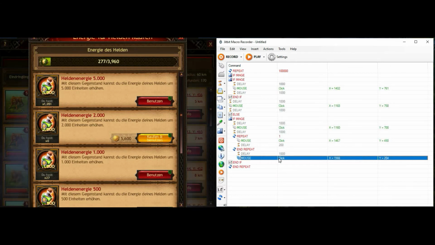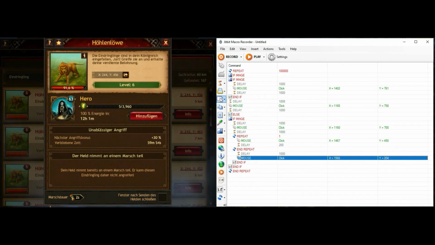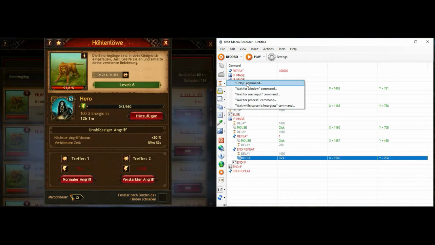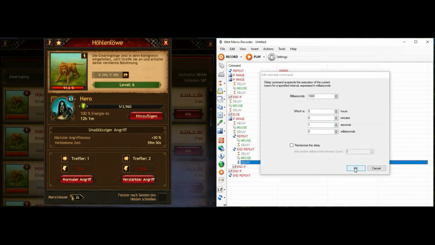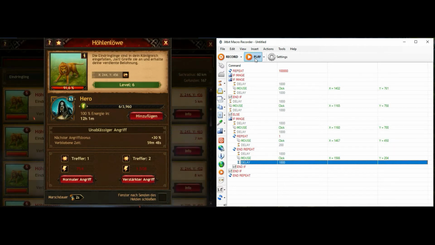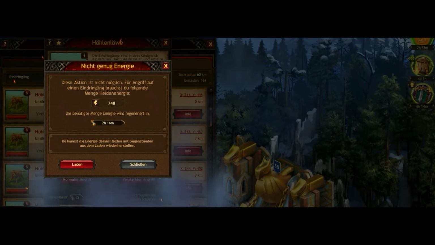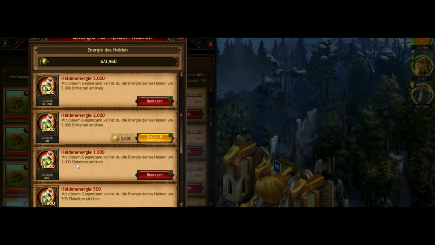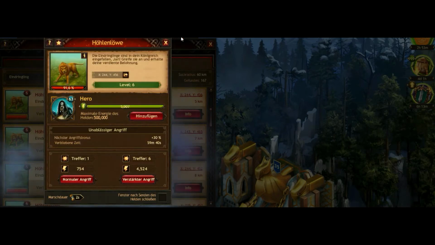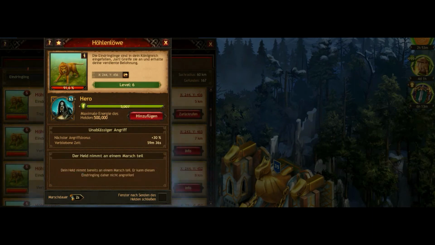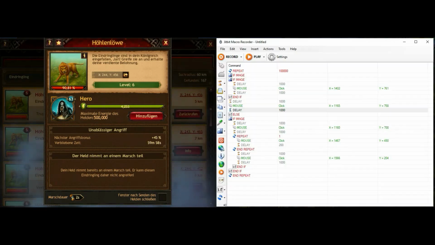So then I just need a new delay on it, and then I can test it again. All right, it will start a single attack. The error message is detected. I will restore one time, and then it will attack again. All right, that works pretty fine.